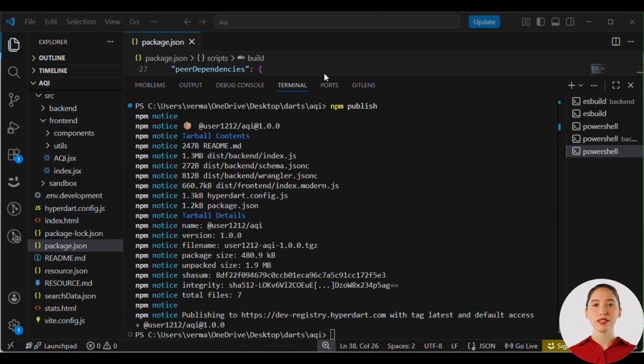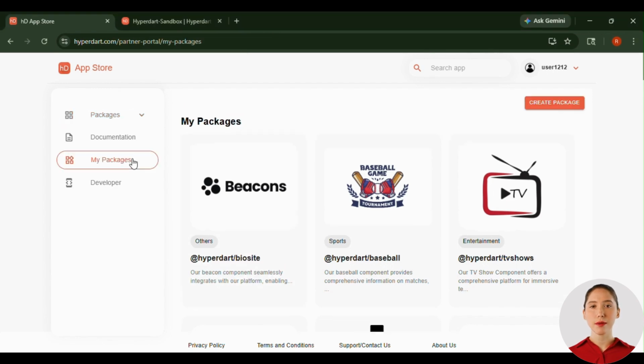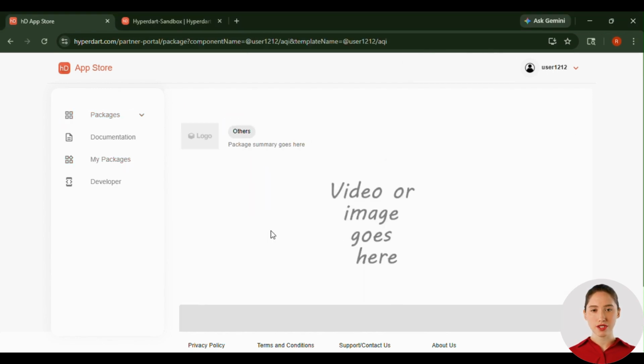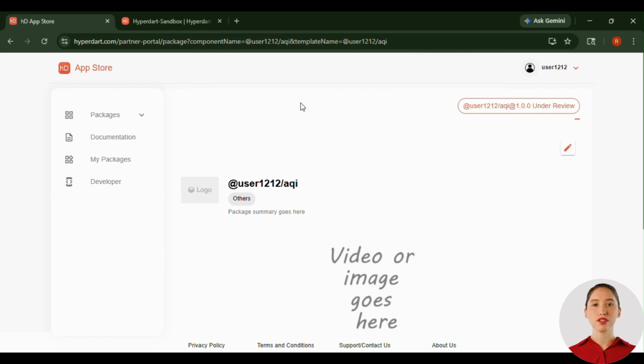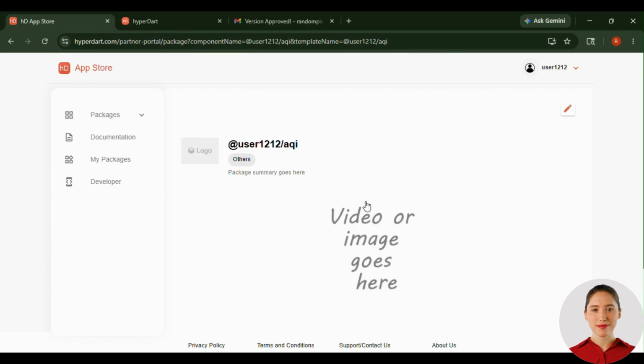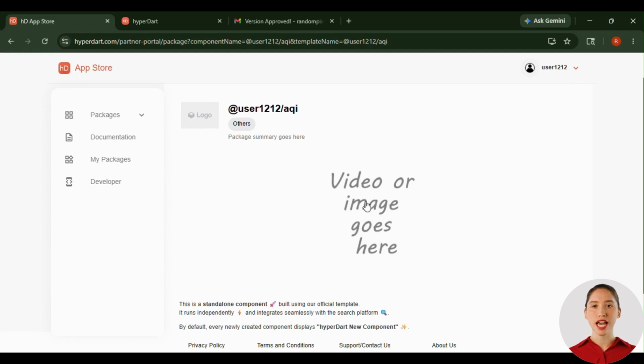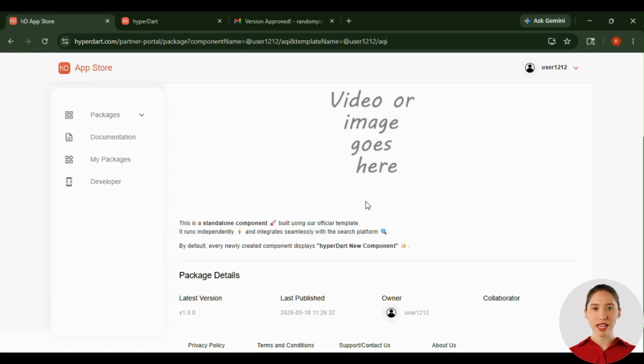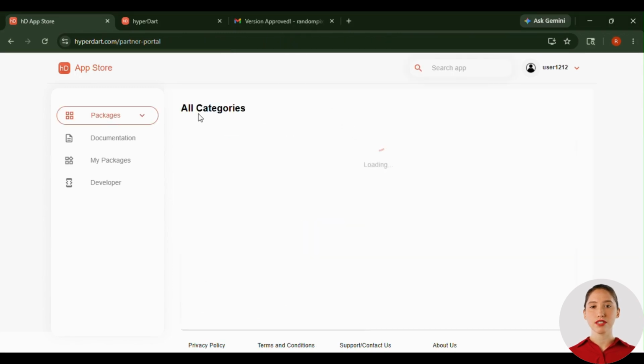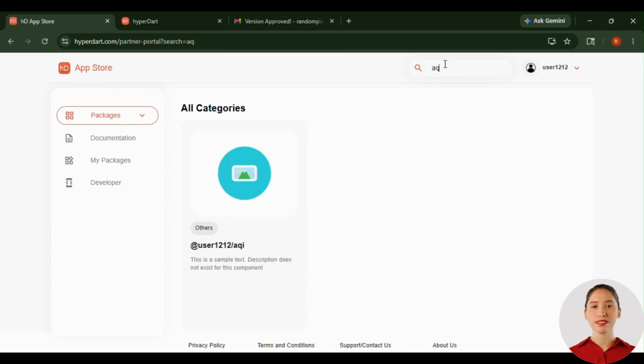Once the package is published successfully, head back to the portal and check your package. You'll notice that the published version is currently marked as under review. You will receive an approval email once the published version is approved. Once approved, you'll notice that it no longer shows the under review status on the details page of your package. At the bottom, you can see that the version is now marked as published. You can also go to All Packages and search for your package, and you'll find it listed there as well.